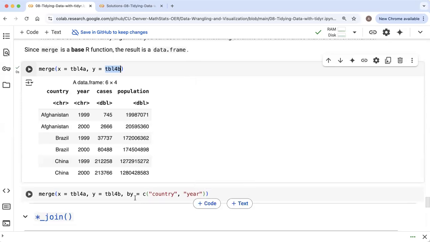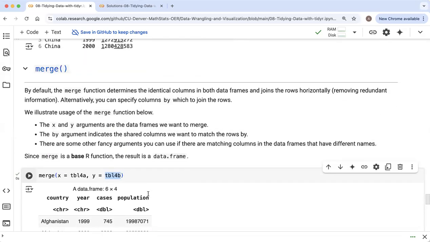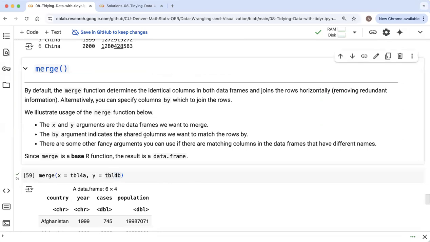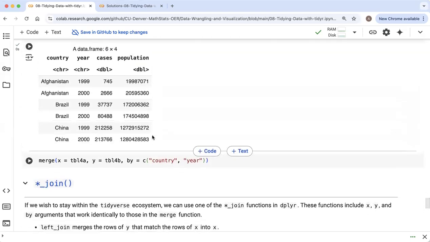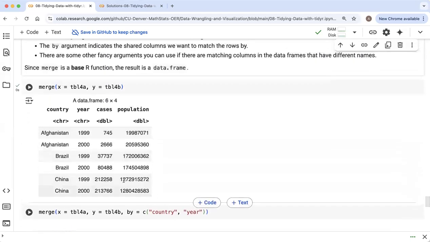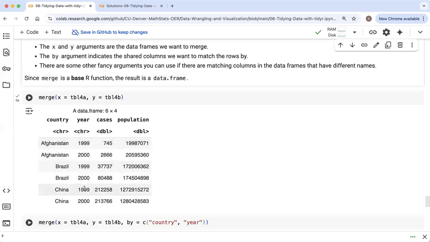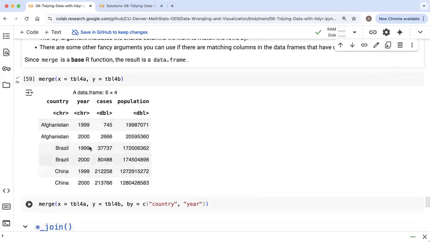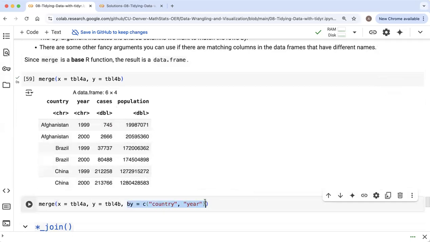There is an option called by, and what this by option is doing is specifying which shared columns we want to match the rows by. So in this case, it's saying we want to match the rows using country and year from each of these tables. The default was it knew to do that, but we could customize it if we want to specify that manually. So the merge function works super nice.